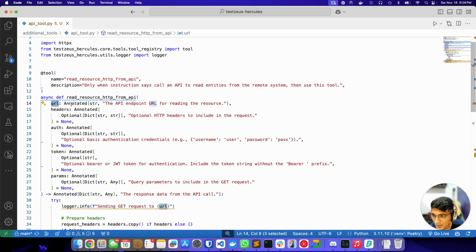As you can see, I've annotated all the parameters with some helper string stating what the use of this particular parameter is. So it says the API endpoint URL for reading the resources. Based on this only, the agent can understand how to use this particular thing. What should I fill in URL? The variable name is not that sufficient, although it knows what the variable name is, but it is still easier if you provide better annotation.